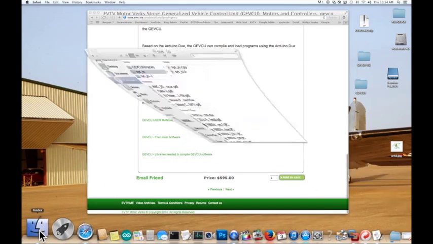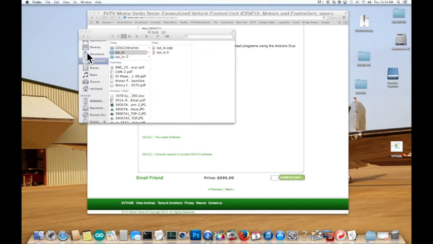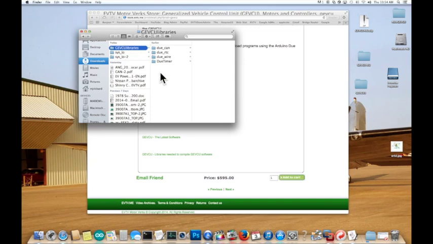And if I bring up my Finder on the Mac, here's JEVCU libraries. It's a compressed zip file, as you'll find on Windows. Here are 4 required libraries. DEWI CAN, written by Colin Kidder, that lets us do CAN bus communications. DEWI RTC is another Colin Kidder library for real-time clocks. I'm not sure what we use that for.